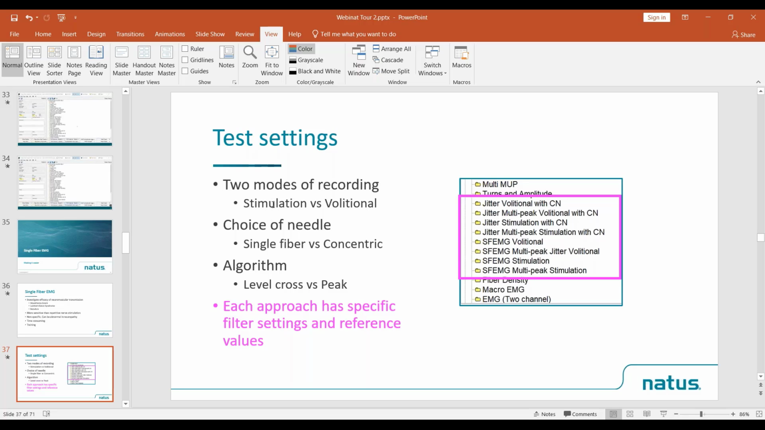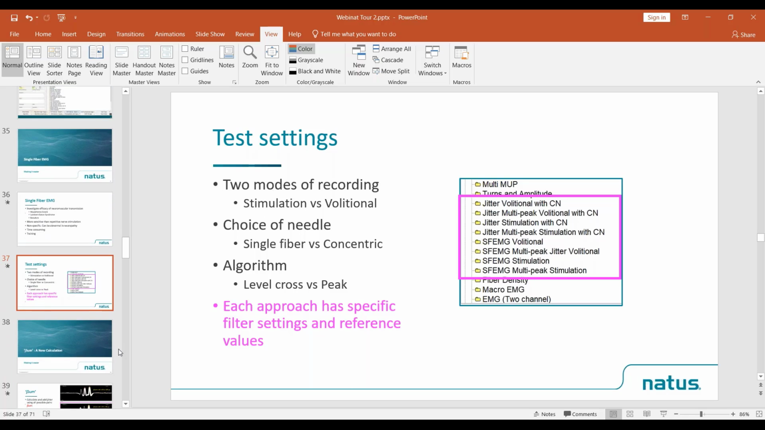There are 2 modes of stimulation, and 2 modes of recording. You can do it as a stimulated method, or you can do it as volitional. You can record using a single fiber needle, or you can record using a concentric needle. And now we have 2 different algorithms: the classic level-based algorithm and a peak-based algorithm. Each of those have specific filter settings and reference values. As a result, in our program now, we have 8 combinations based upon these three variables. So you choose the program that suits you the best.